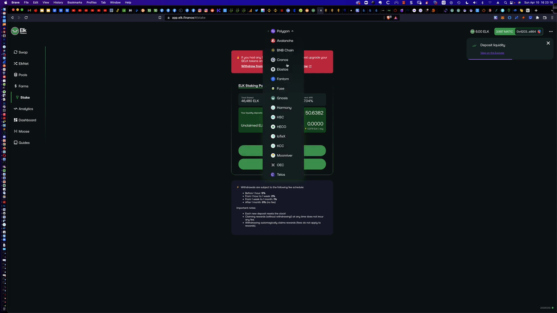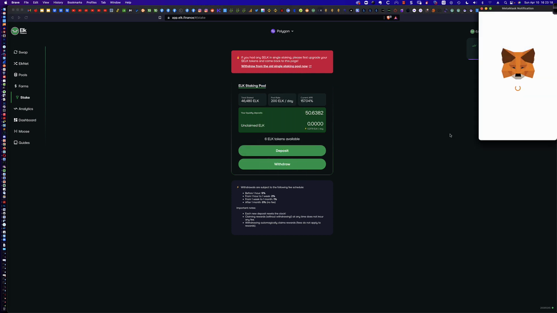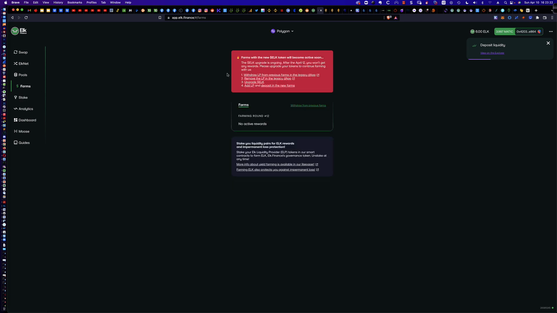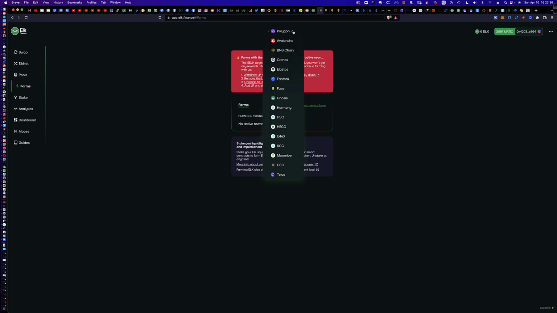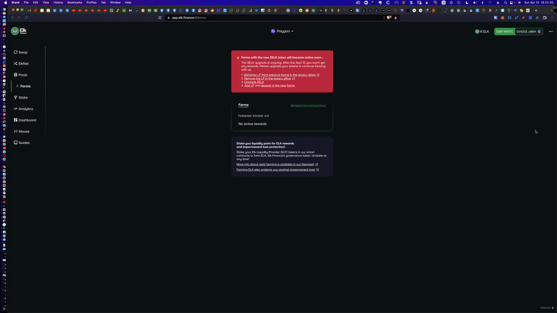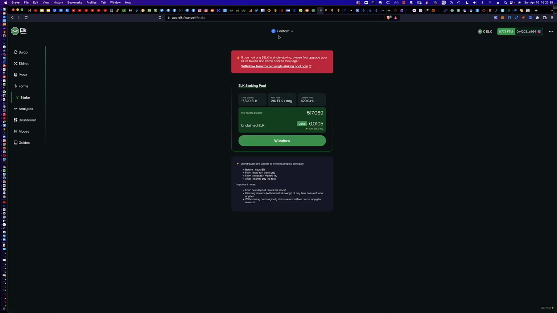So if we were to switch back to the Phantom mainnet, and actually before we do that, let's take a look at the farms here. Yeah, farms are still not online. So it looks like farming round 12 is going to be delayed a little bit on ELK Finance until they can sort some things out, but the single staking is back online. So that's good news.